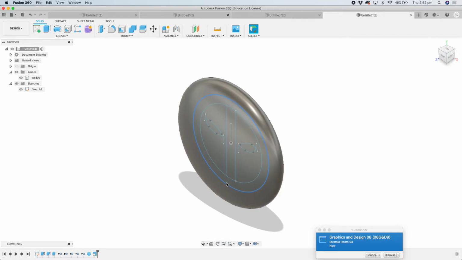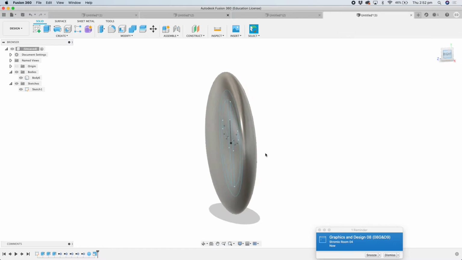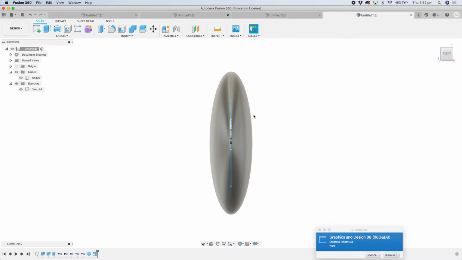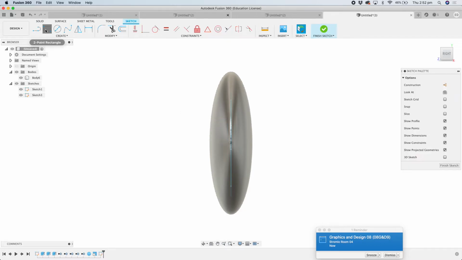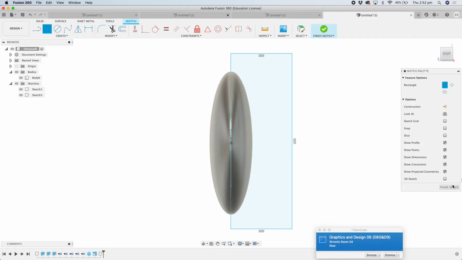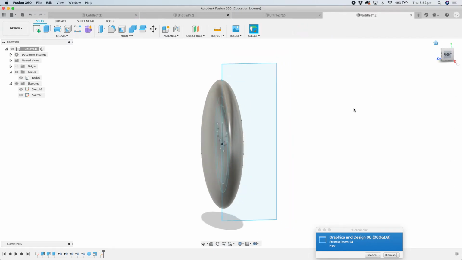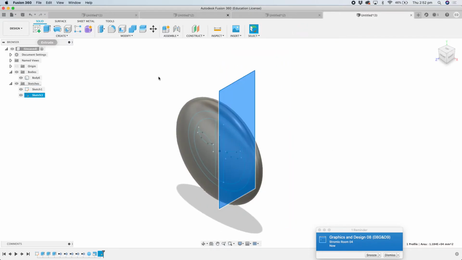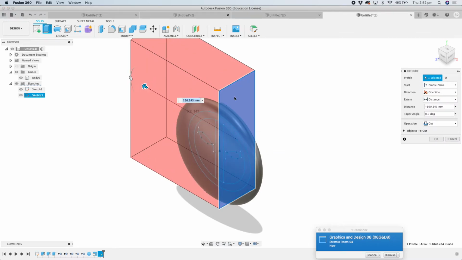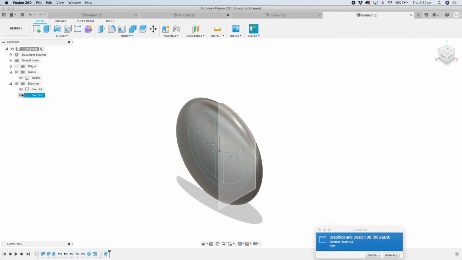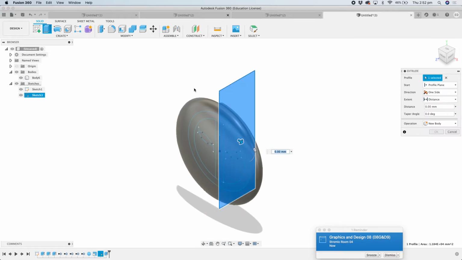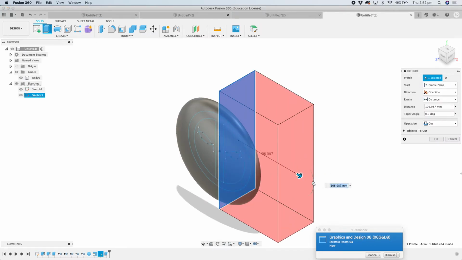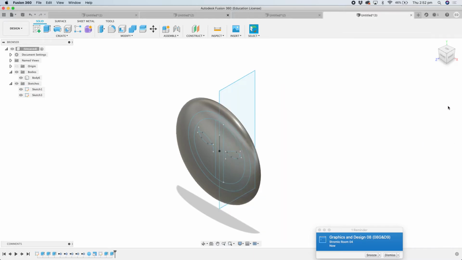Okay, what I'm going to do is get rid of everything on this side. So I'm going to create a sketch that looks like this. I'm going to use that to subtract the material on the back. And it works when it says cut.